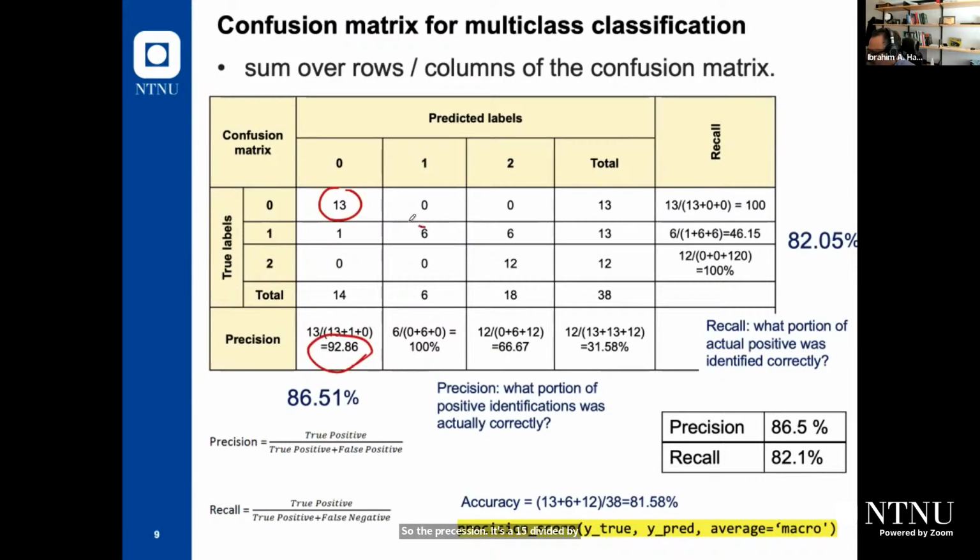For the next class, it will be 6 divided by 6 plus 2 zeros. So it will be 100%, because it's 6 out of 6, because this is the precision, from all predicted ones, we have 1. So the precision for this one is 100%, which is misleading, as you can see. For this one, it's 12 divided by 12 plus 6 plus 0. So it will be this number.